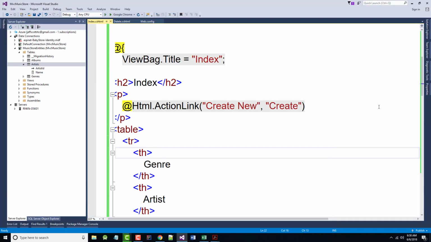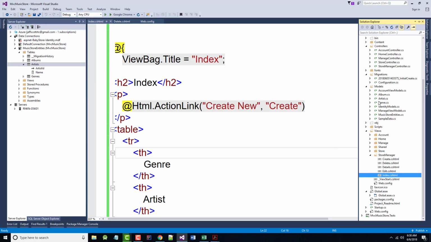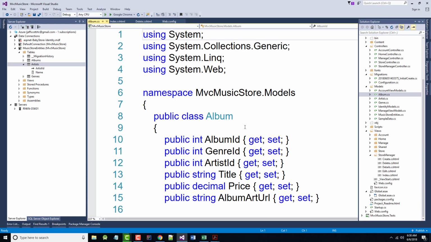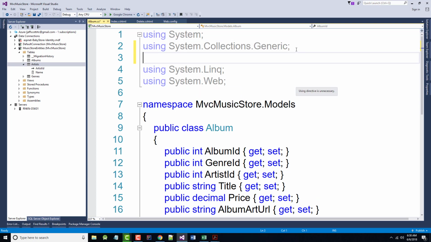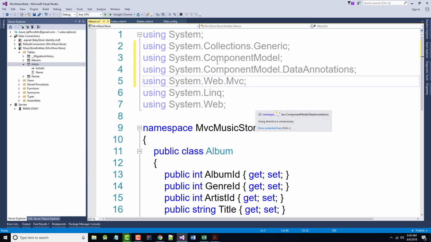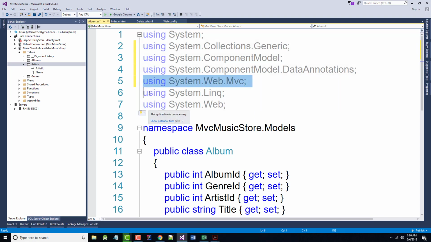That's good. So let's open up the album class, and notice we've got using System, System.Collections.Generic, System.Linq, and System.Web. Right now, the gray is telling us none of these are actually being used. I'm going to hit enter and type that in. Notice now I'll get mistakes because I already had some of that stuff in there. Oh, maybe I didn't. Yeah, I had. Let's put in the Web MVC.